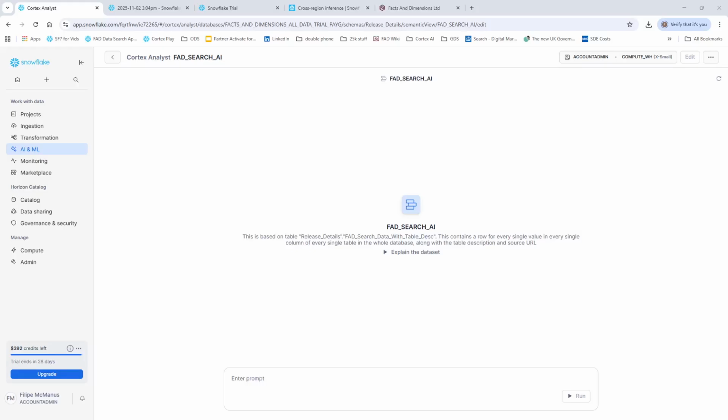Good news, Snowflake have allowed us data providers to add semantic views. These are the views that you make in Snowflake for using with the Snowflake Cortex AI system into our shares and our listings. So the Facts and Dimensions listing now has one semantic view added, which I'm about to show you, and we'll be adding more and more semantic views as we go along.